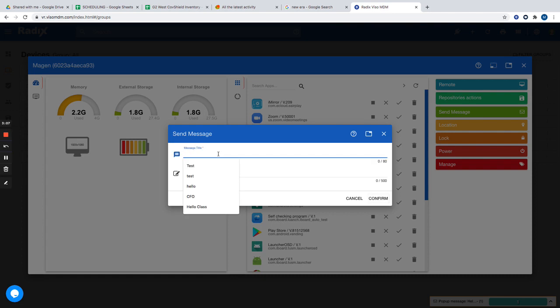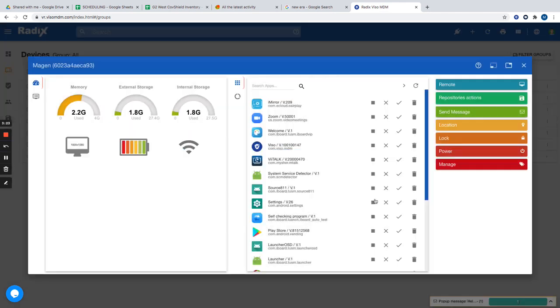Can also send a message through this software to each one of my panels. So if I wanted to just send a message to Miss McGahee's classroom, I can do that. Or if I wanted to send a message throughout the entire district, something like don't forget early release tomorrow, I can do that. And I just click confirm, and that message then pops up on the interactive panel in that classroom or whatever device I have selected here.